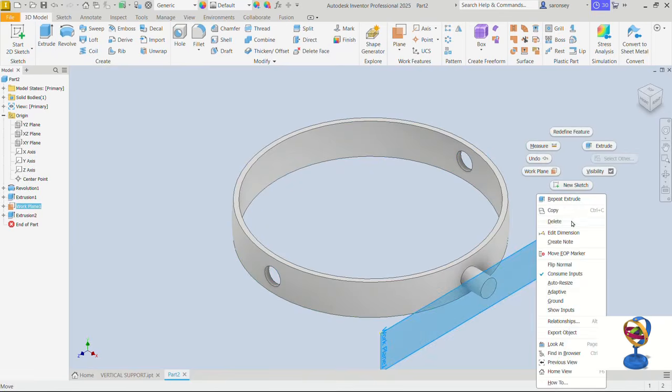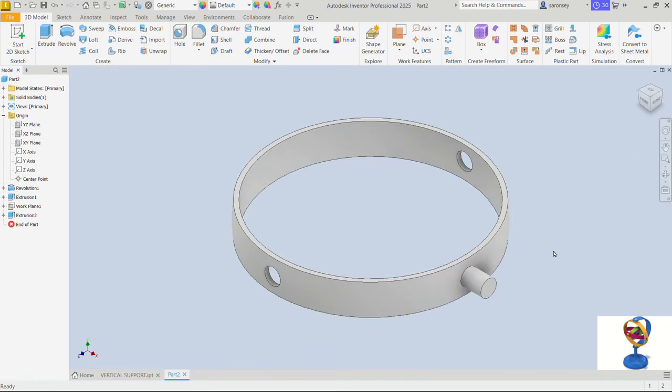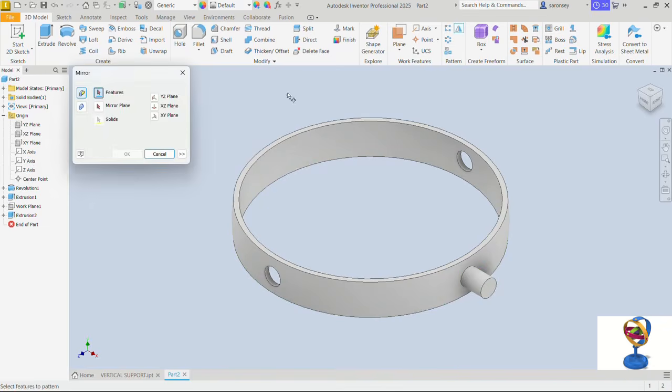Let me turn off the visibility of this plane and mirror this feature on the opposite side. For that, let's choose the mirror command. The feature is going to be this little extrusion I just did. The plane I want to go across is going to be the YZ plane. There I have the preview.